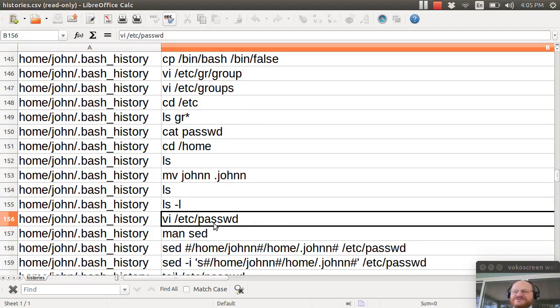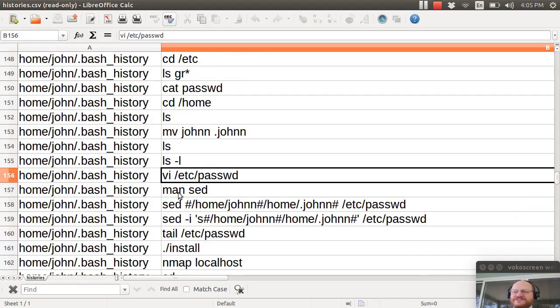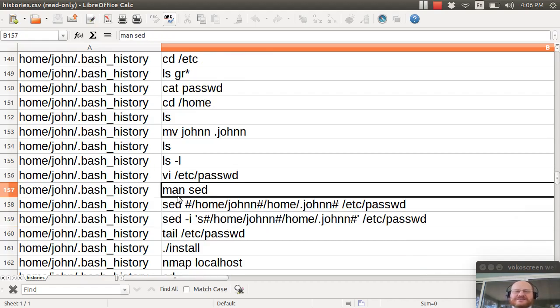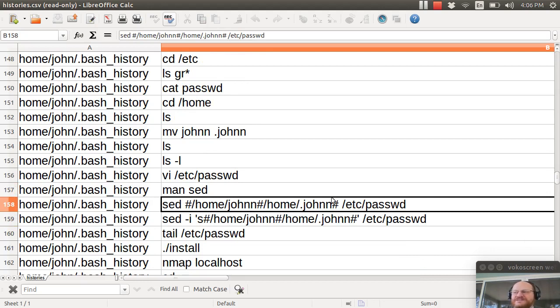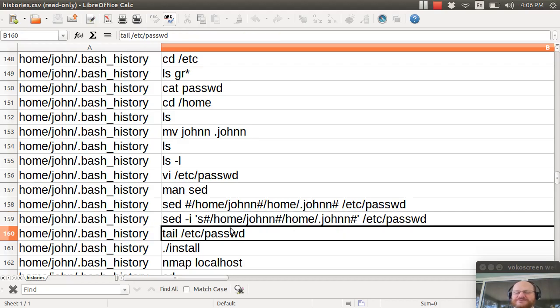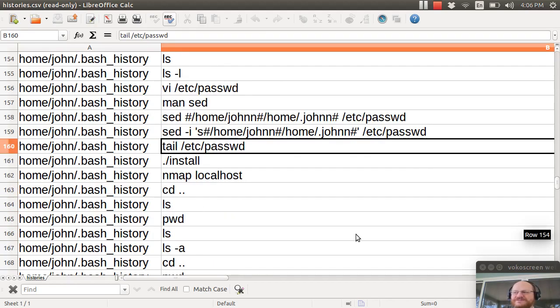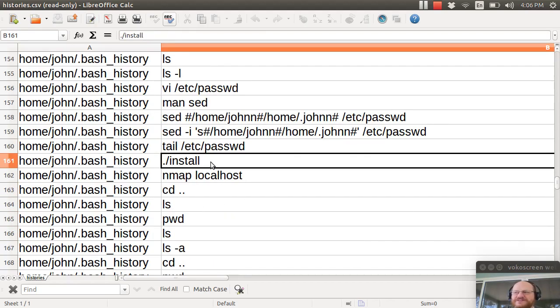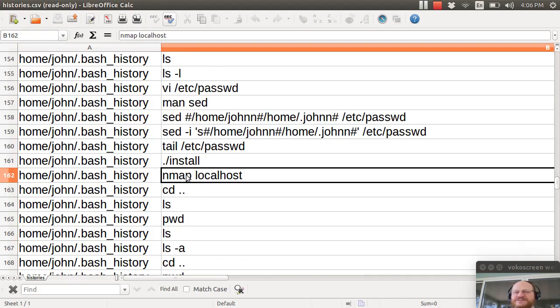Went back to the password file, did a man on sed, tried a sed command, apparently it didn't work. Tried another sed command where he tried to change John, it looks like, to .john. He did a tail on the password file in order to see if that was successful. He ran install, probably for this rootkit. Then he ran nmap to see if it was detected.